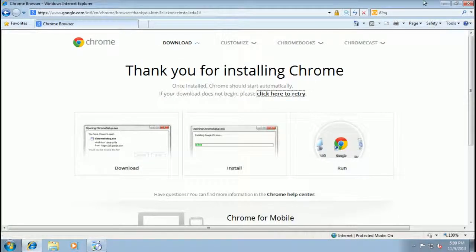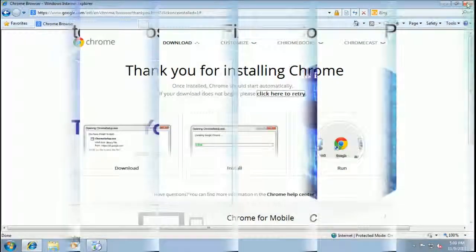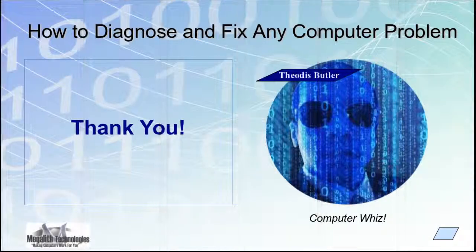And it's a very fast browser. So we're just going to save the download file to our tools folder instead of trying to run it over the web. And that's it.